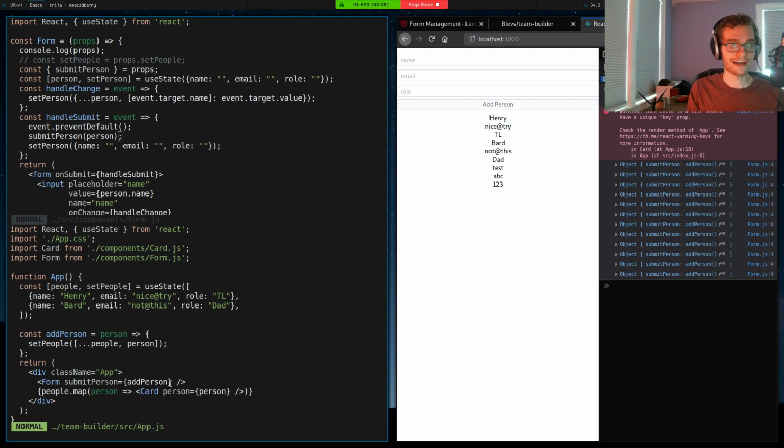It's so valuable to write these dumb, reusable components that don't contain logic that's really outside of their world. This is a much more maintainable, much more readable solution, because now I know from looking at my form in app.js, I can see what it can do. The only thing it can do to my people array is to add a new person on the end. Now I don't have to go read the source code of form. I know what it does. I know the only thing it can do.